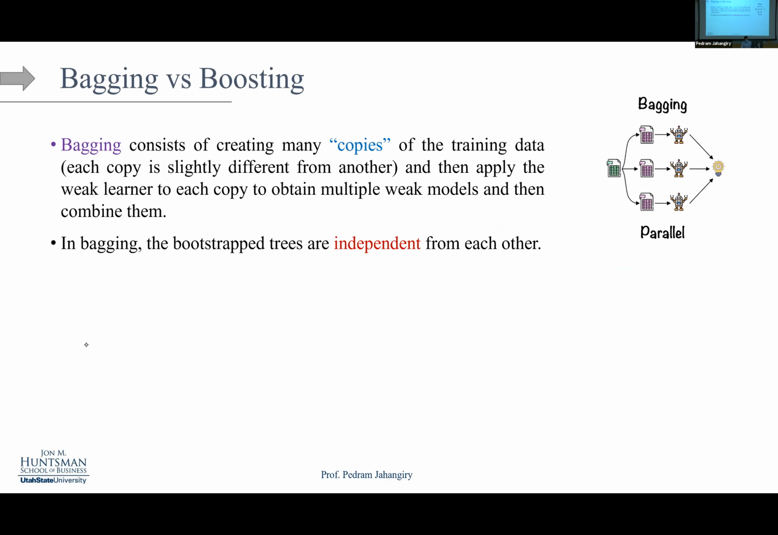As a refresher, what was the difference between bagging and boosting, right? We said that bagging consists of creating many copies of the training data. Let me minimize mine. So here we have a data set, let's say this green thing here. This is our original data set, right? We will be working with different copies. These are different bootstraps of the same data set, right? And we will be applying a weak learner, let's call it WL, to each of these data sets, and each of these weak learners is going to come up with a prediction.